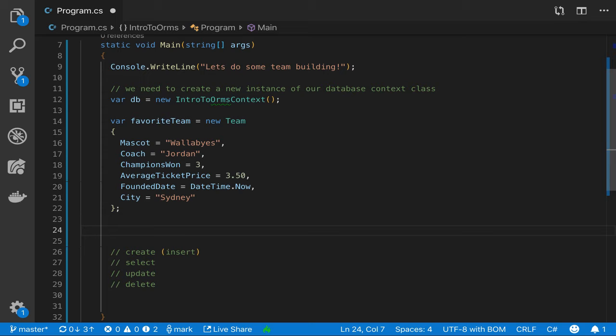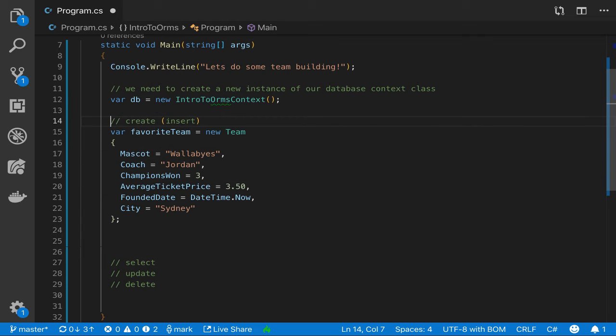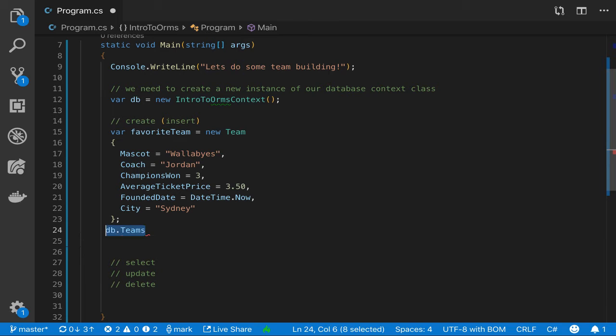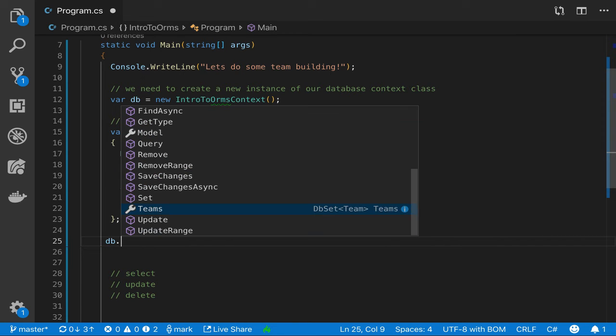So if I want to create this team, if I want to add this team to my database, what's that ticket price? Is that Aussie dollar or US dollar? It's only US dollars.